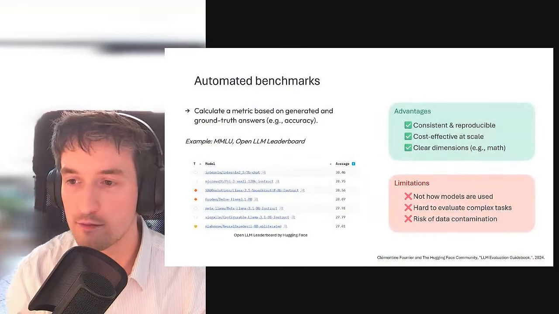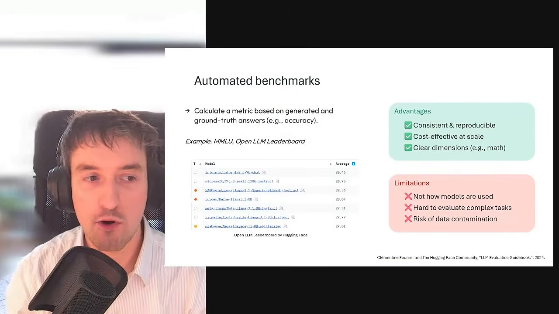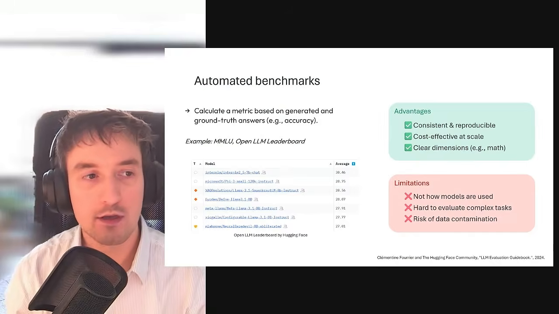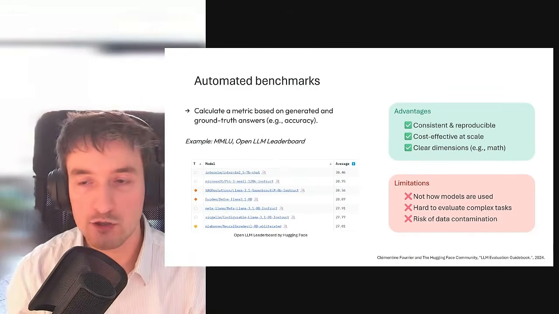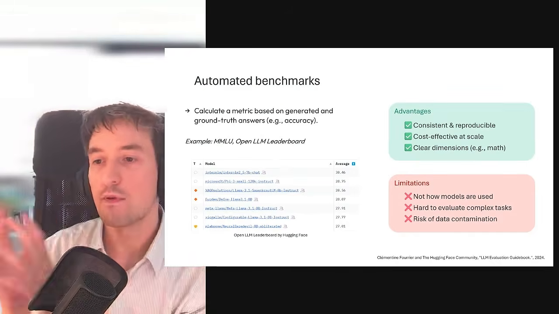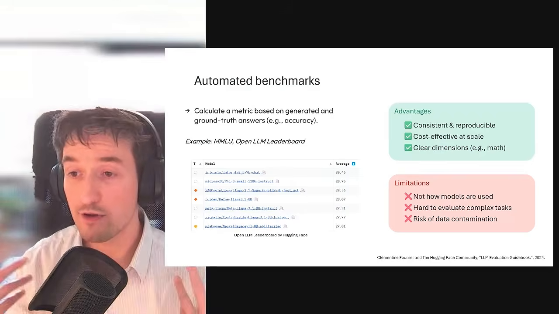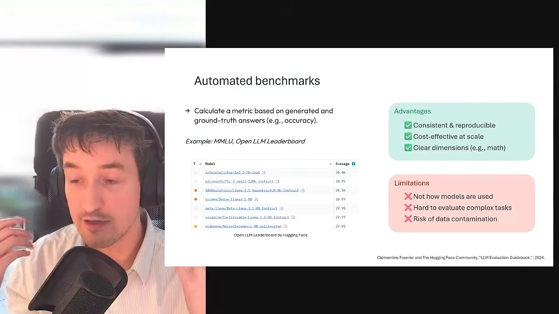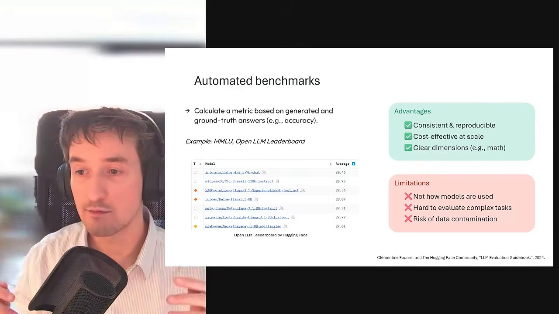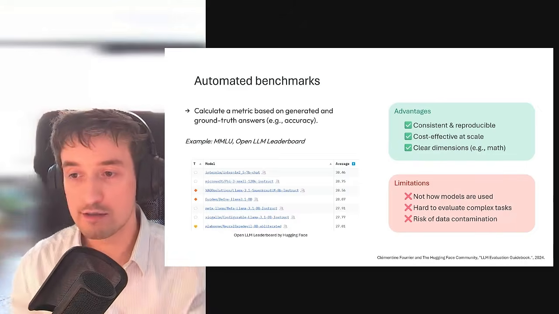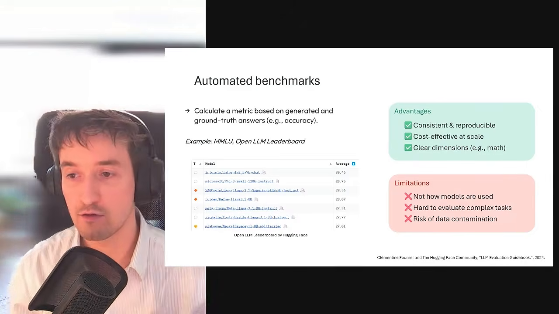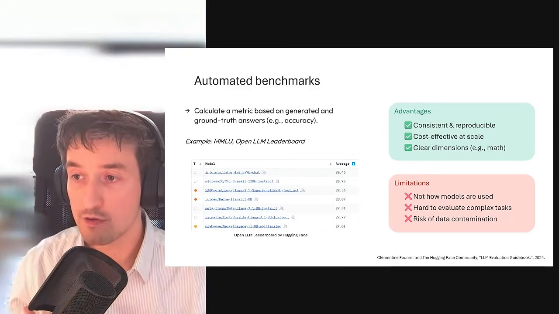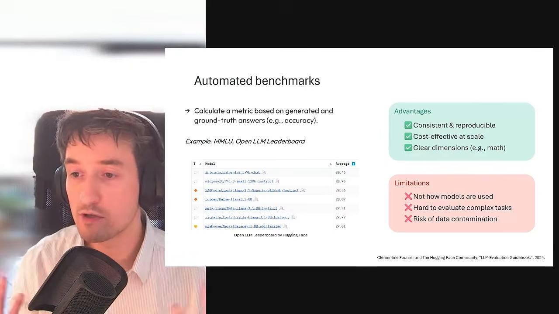The first one is automated benchmarks. Automated benchmarks were popularized by the OpenLLM leaderboard, like evaluations like MMLU, and you just calculate a metric based on the generated answers compared to ground truth answers. So this is very good because it's consistent, it's reproducible, it can be very scalable too, and it's very clear. For example, MMLU, it's about knowledge, and you can see subcategories inside of the data set to see, okay, how good it is at math, at biology, at physics, etc. The problem with these evaluations is that it's not how we use models in real life.